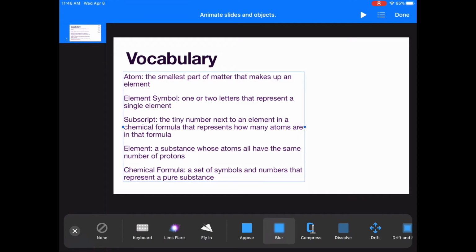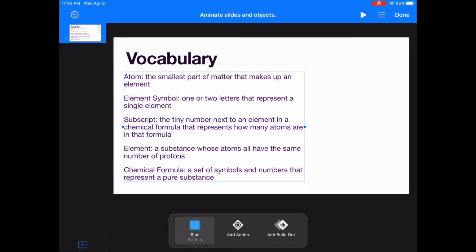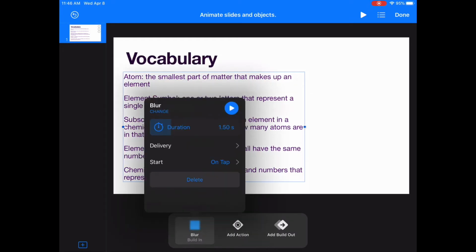When you create any animation, you can control when they play. Since I'm going to export this as a video and add it to iMovie, it's important that they play automatically and don't require you to tap them to start. To change this setting, touch the build-in, select Start, then have the vocab pop up right after the first build, in this case the word vocabulary.